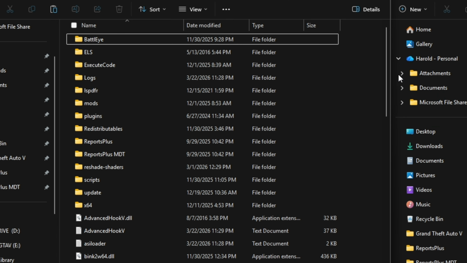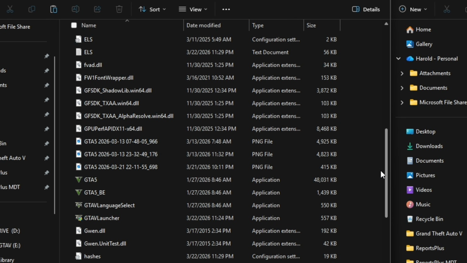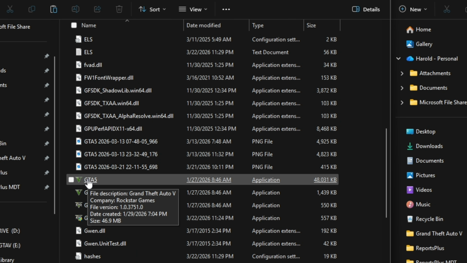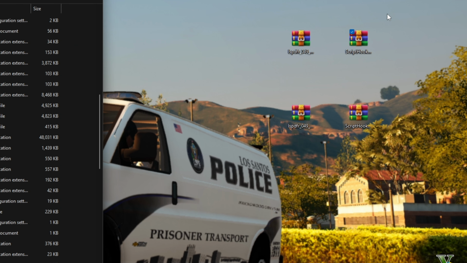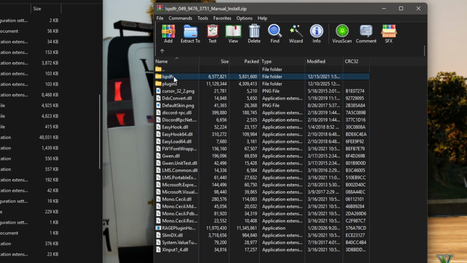If I go to refresh now and then scroll down and hover over this GTA 5, I went back down to the 3751. Now, stay with me. I'm going somewhere with this, alright? So what I'm going to do now is bring my RAGE Plugin Hook back over to the 3751 and where I was at. Let me double check something. That is deleted.